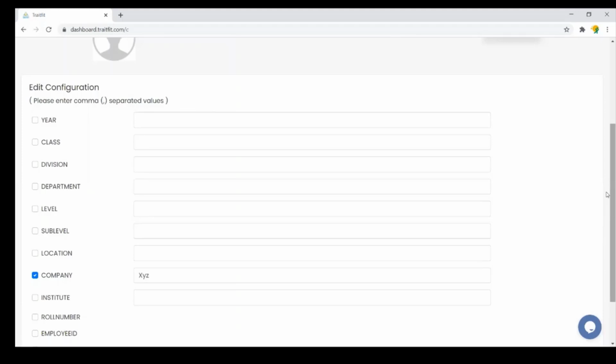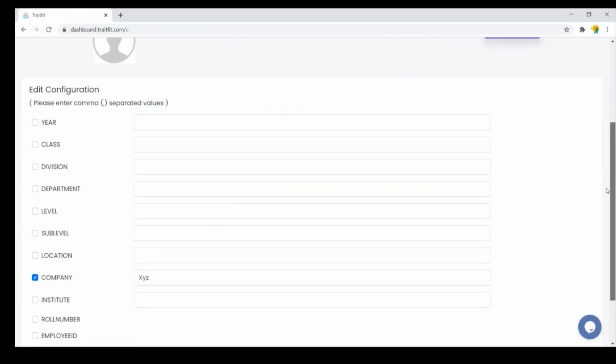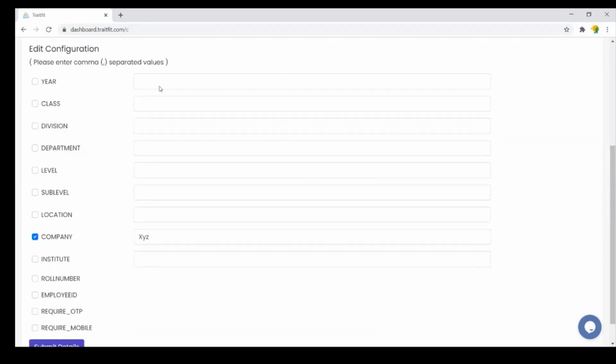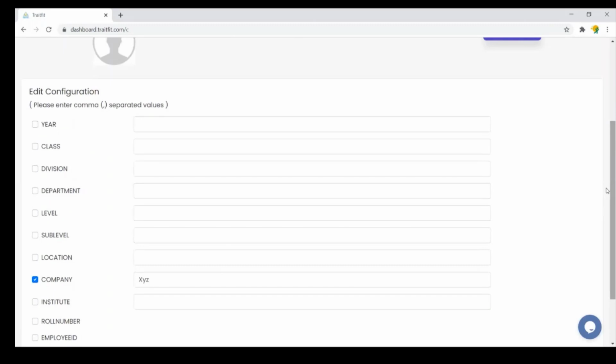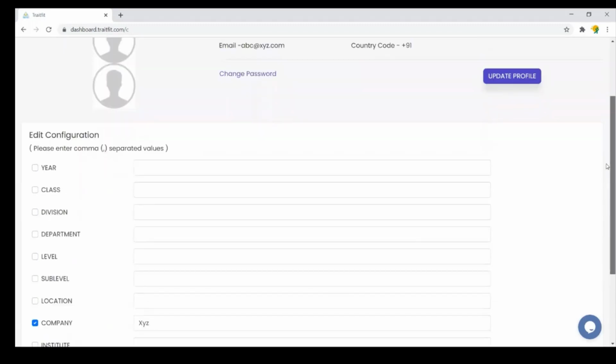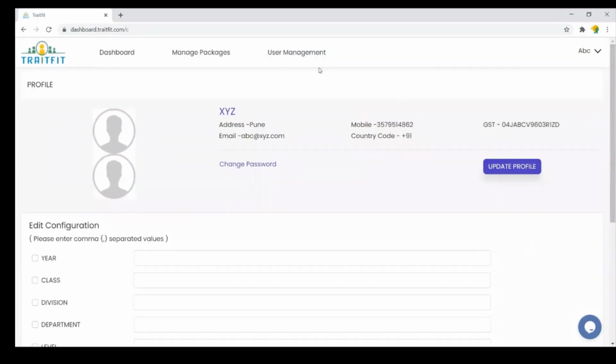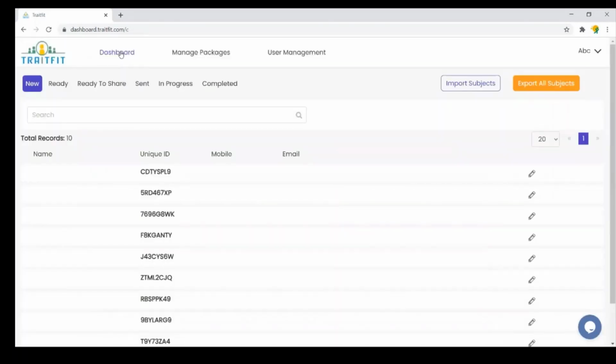You can also put in other configurations in the edit configuration section. You can see the number of configurations here. So you can put in year, class, division, department, level, sub-level, and the rest of the things. So you can put in those configurations and again update the profile. Now we will go to the dashboard.